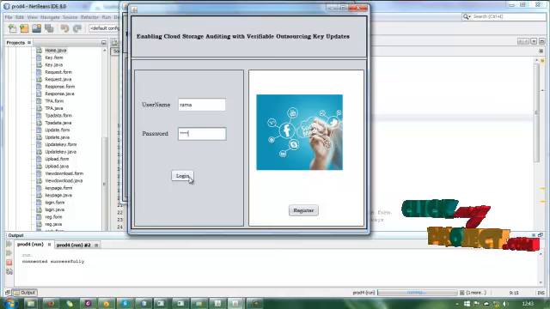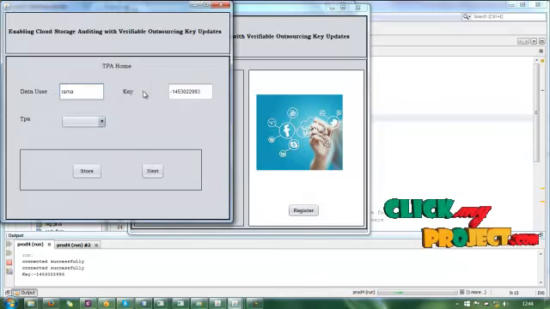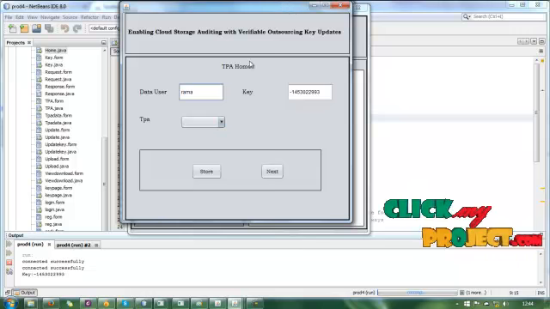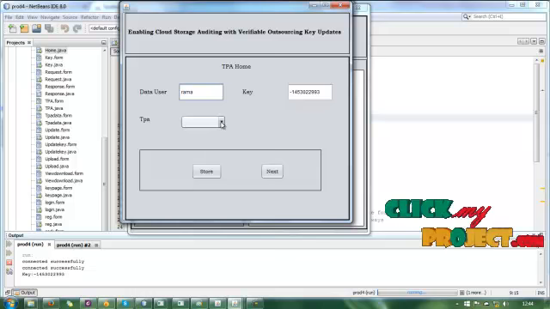The other one is the register, for registering new users. If the passwords match, we go to the next page. The next is the TPA home. TPA means third party auditor or third party authority. He is maintaining the user records, keys and updating keys.